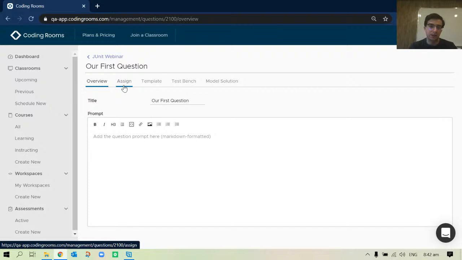Now that we are ready to start talking about auto-grading, I want to cover a little bit about what JUnit is and how it fits into the roadmap that we're covering today with the questions and assignments in coding rooms. So JUnit, and the particular version we use in coding rooms is JUnit 4, is a testing framework for Java.